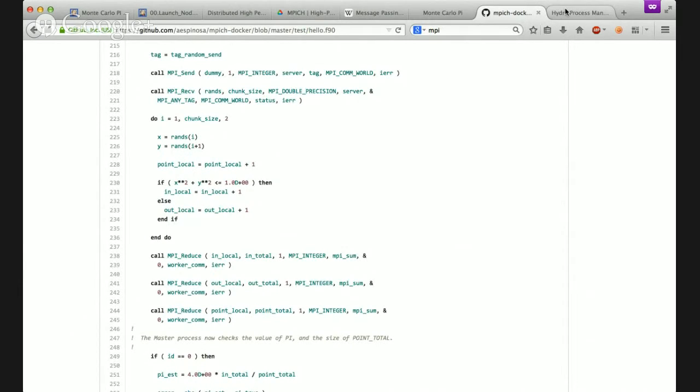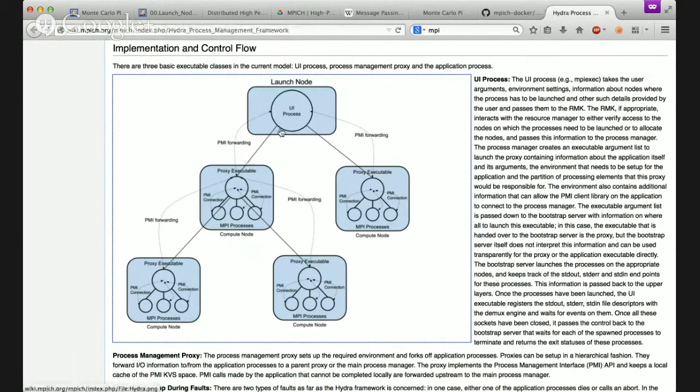Inside the architecture in MPI, you'll have what we call a launcher node to collect the results of the computation, and then it will launch proxy executables in the compute nodes to run the actual pi computation.